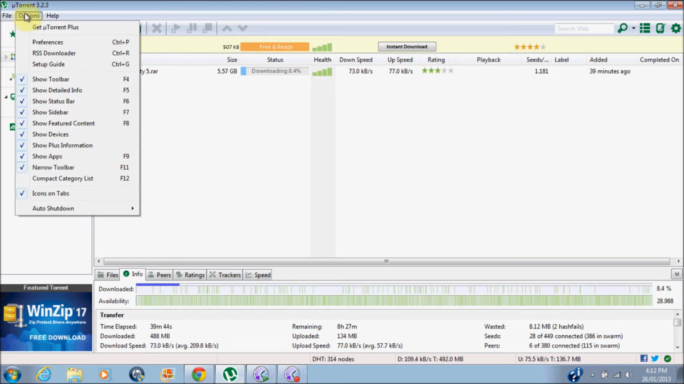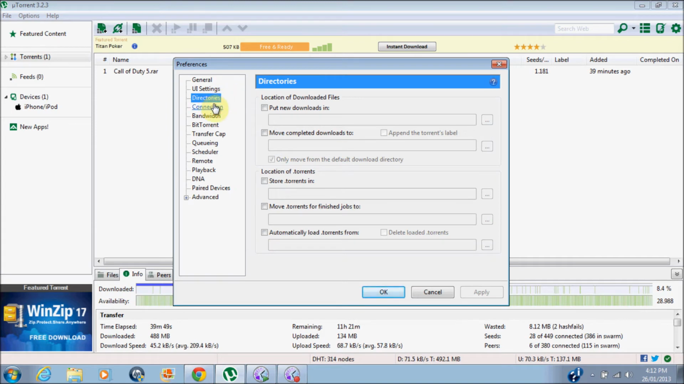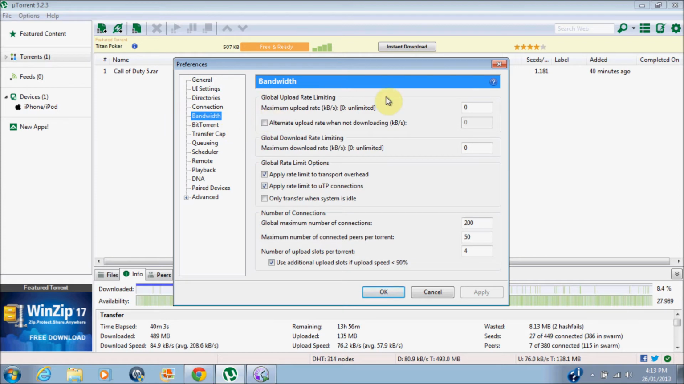Okay, so what you want to do is go into Options, go into Preferences, and now you want to go into Connection, then set your port to 8192, and uncheck Randomize Port at each start, and check those three. Then you want to go into Bandwidth, and put Maximum Upload Rate 0, Unlimited, so press 0. Global download rate, do 0. Then check the first two here, not the third one though.